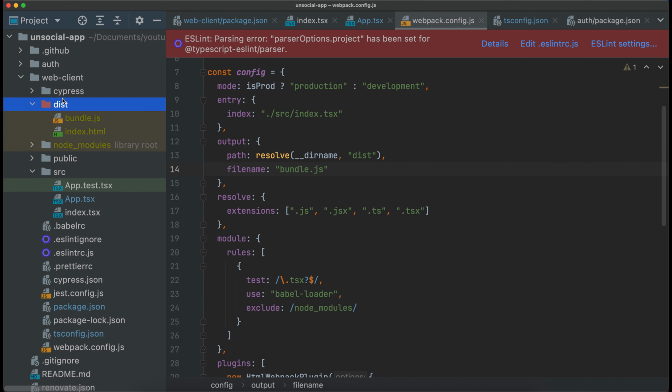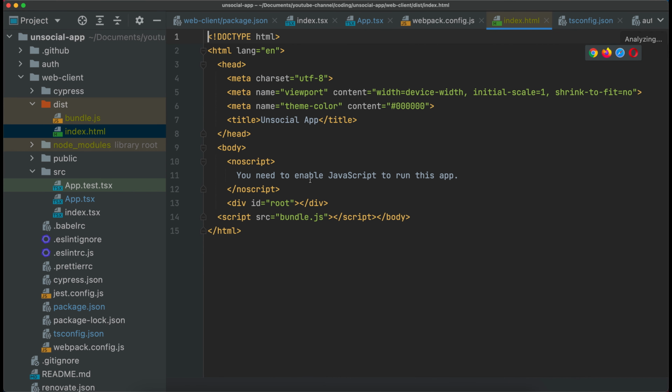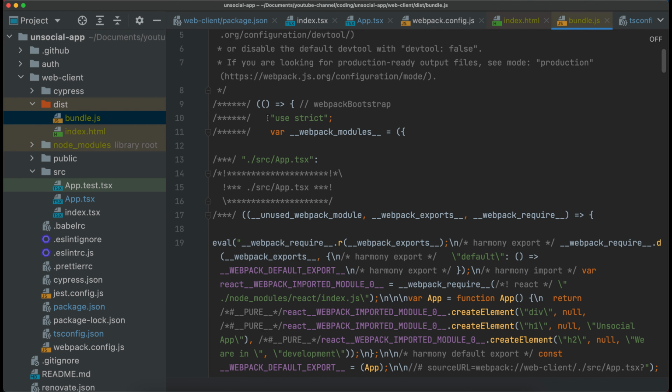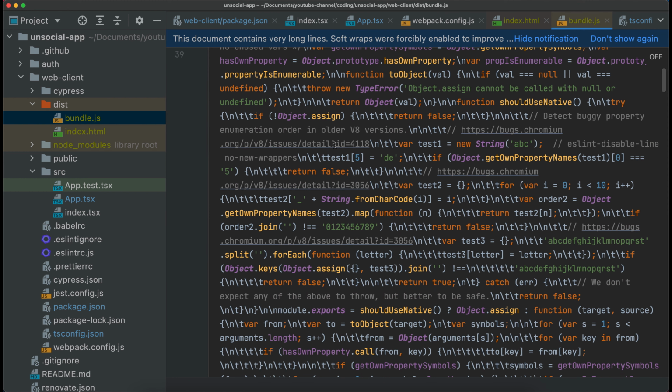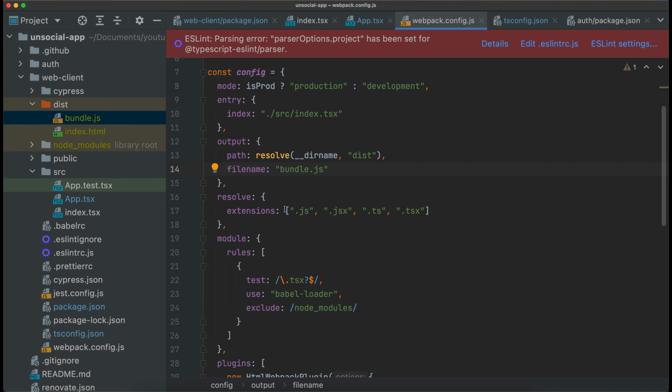Now within this dist folder, there is a bundle.js file, and there is an index.html file. If I open the index.html file, you will see that there is a script tag here, which says source from bundle.js file, and the bundle.js file is going to look a little bit ugly, but this is our application. This is all we need to do to build the files for production.